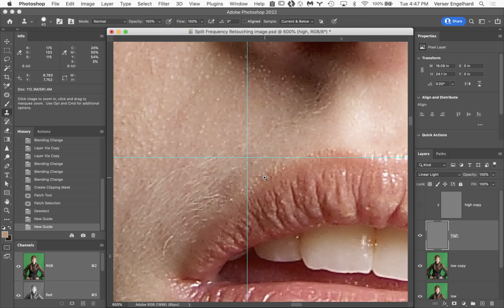I'm going to come in because I really need to see these crosshairs. And what I'm going to do is hover my clone stamp tool right over the intersection of those two guides. I'm going to hold down the Option key and click. That sets my source point at that spot.